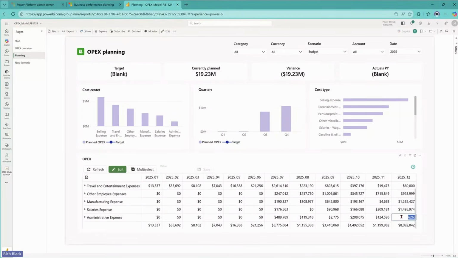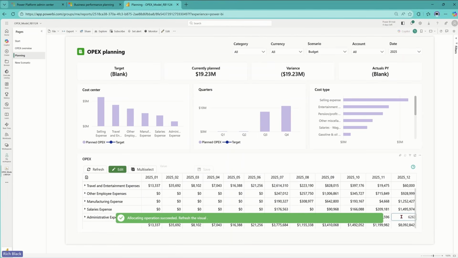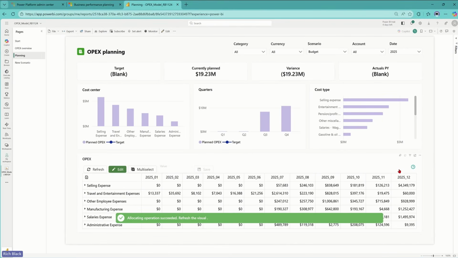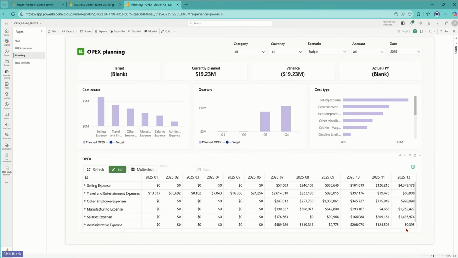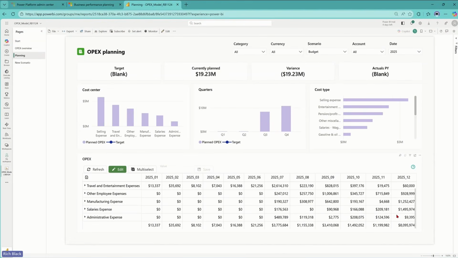I can go ahead and make another adjustment to my administrative expense. In this case, I'll use a shortcut to increase this value by 50%. Go ahead and apply that change, refresh the visual, and refresh my published Power BI reports there at any time to see the latest changes. And we can see that that value has been increased by 50%. And all of the related visuals have been updated, the KPIs and so forth. All right, so let's move on.